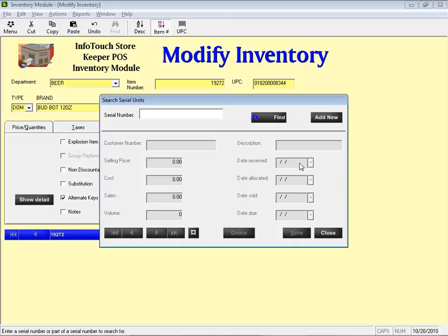When you receive serialized inventory into stock, depending on your serial number option, it will either automatically generate the next, let's say you receive 10, the next 10 available serial numbers, or will prompt you to enter the next 10 serial numbers you want to use if you don't have what's called automatic serial numbers. When it's sold, the date sold is filled.